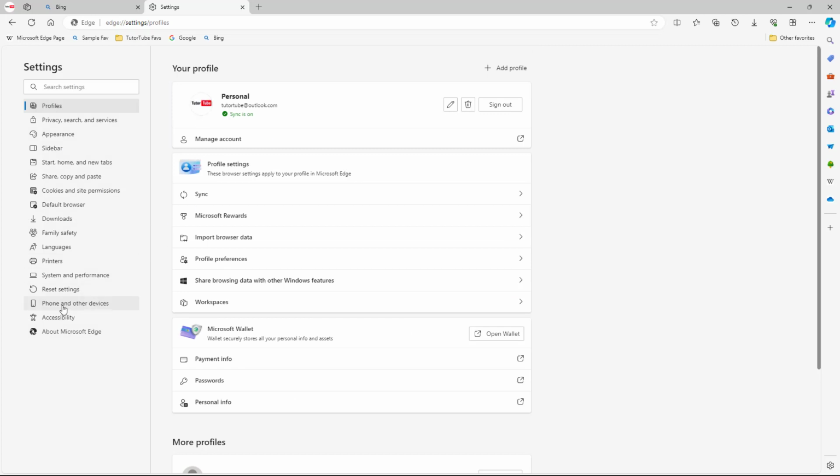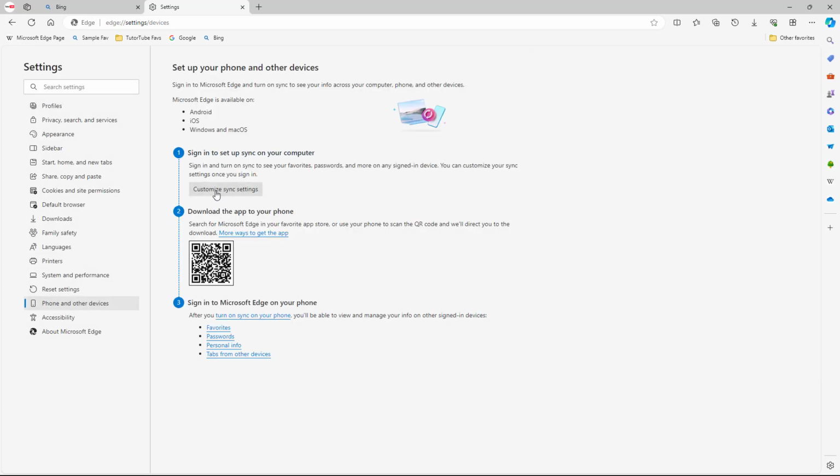And from over here, you can customize the sync settings, and you can download the app to the phone as well by scanning this QR, or you can search for Microsoft Edge on your Play Store or App Store, and you can simply sign on to Microsoft Edge on your phone. This is also possible by signing in to Microsoft Edge in another window as well.